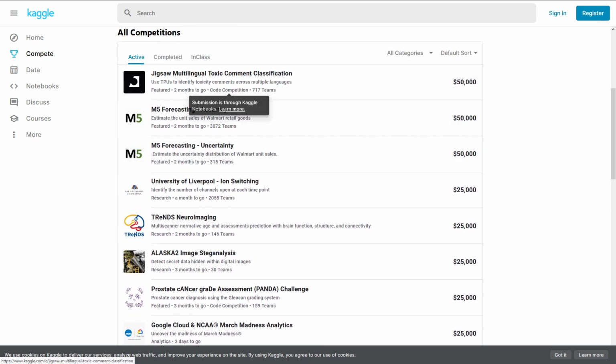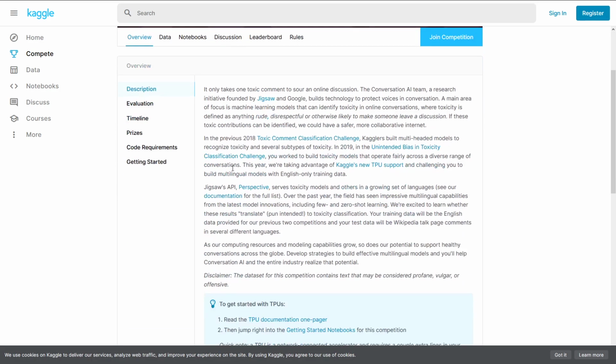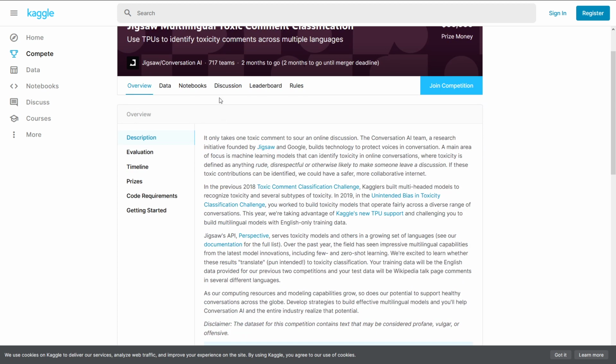Okay, so what we have here, the first one is interesting. It's the Jigsaw multilingual toxic comment classification. The goal is to identify toxic comments across multiple languages. It's very interesting, like I worked with this task.